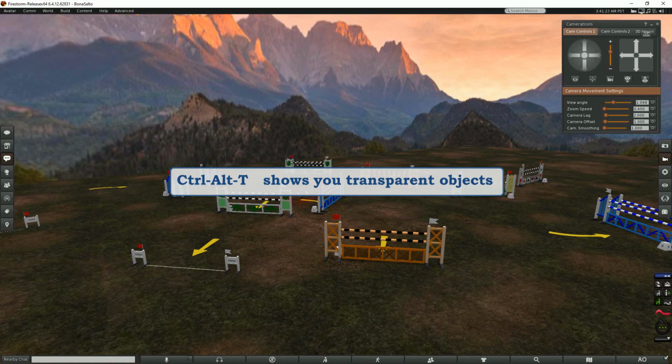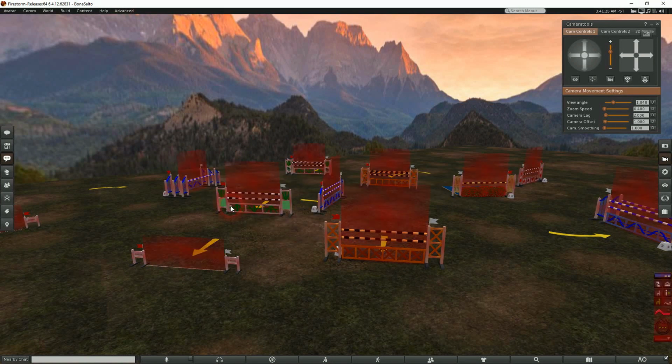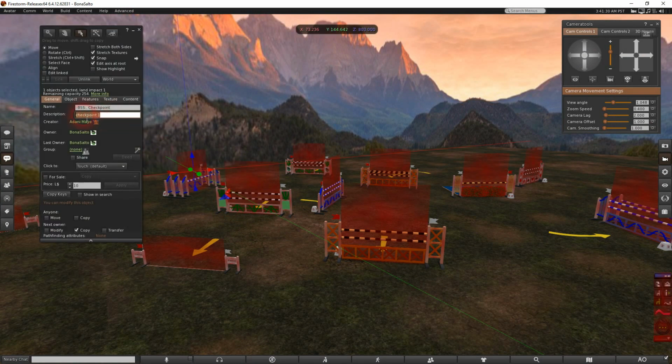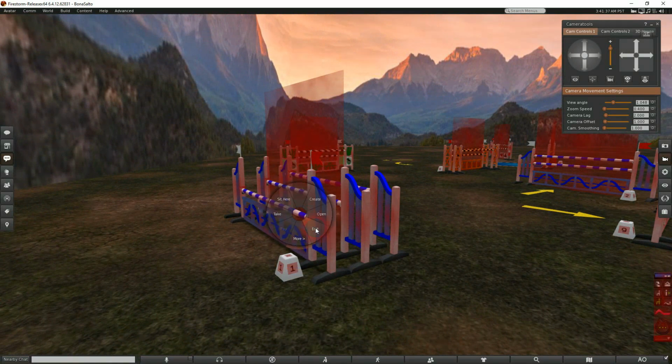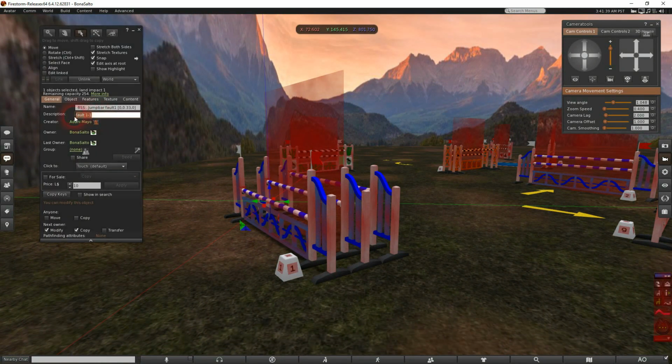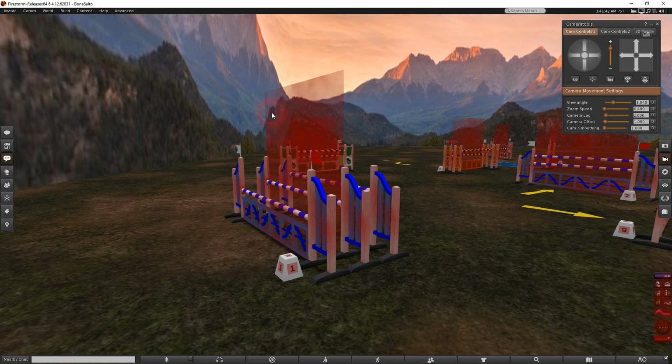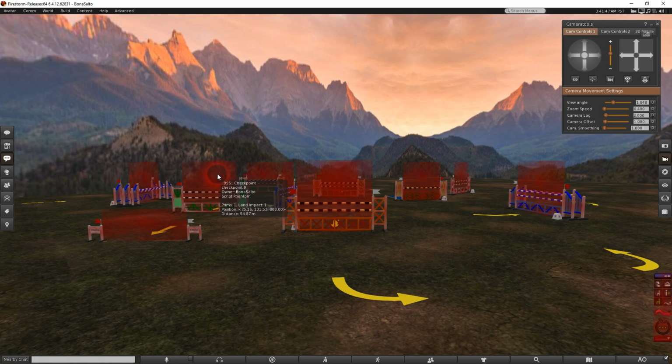Let us first see how such a course works at all. With the key combination Ctrl-Alt-T, you can toggle your view to see transparent objects. Now you can suddenly see where all the sensors of the course are. See this checkpoint with a specific number defined in the description field. Also, the jump bars have sensors in them and will count as faults if touched.